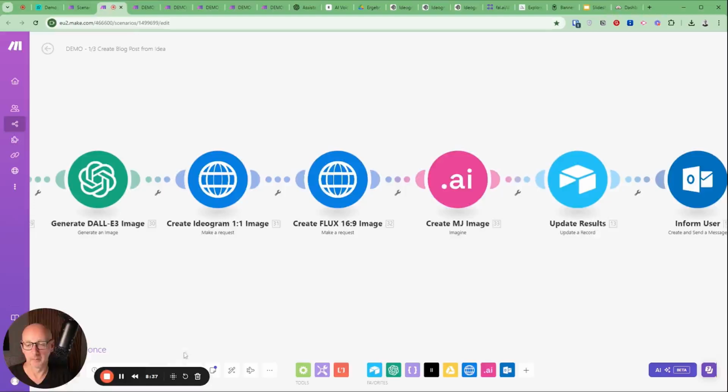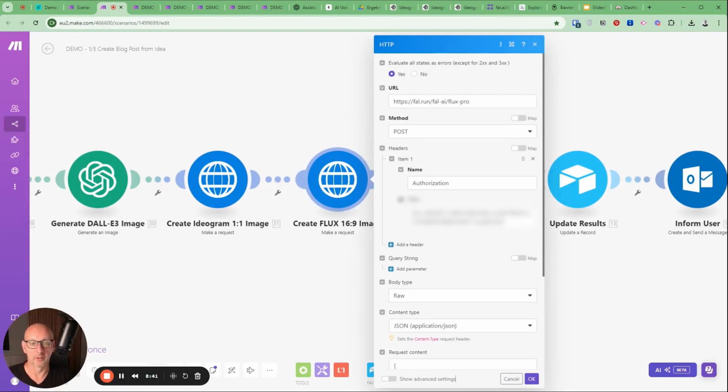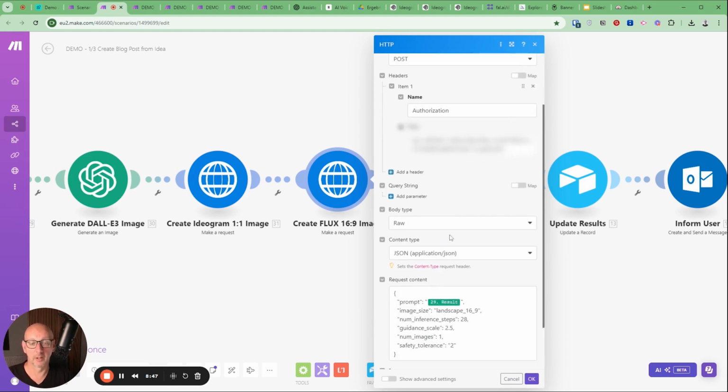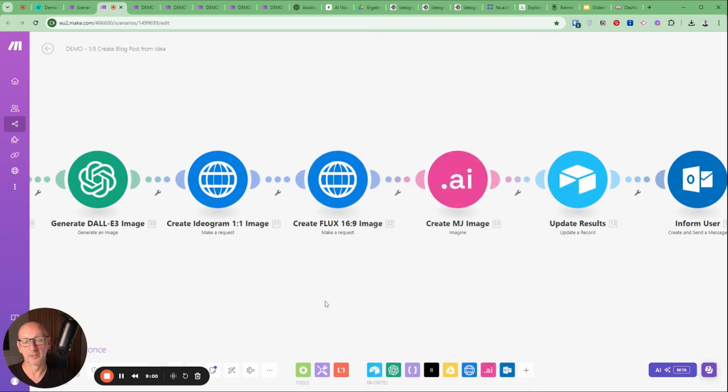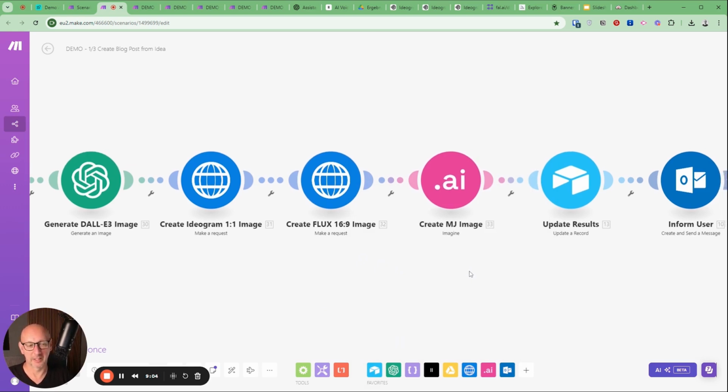And again, this call looks identical. We have to specify a different URL, the API key, of course, then again down here, raw and JSON application and so on. And here again, a call like this, such a request, which in the end generates this image. And in both cases, the result is an image at the end, which I can then use further as needed.